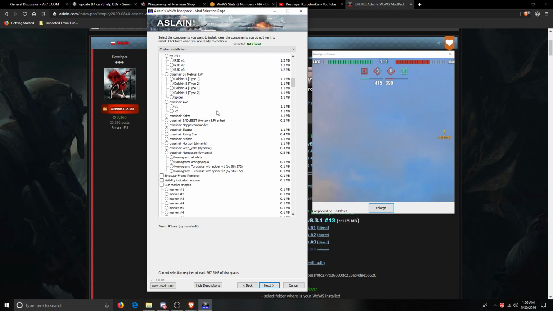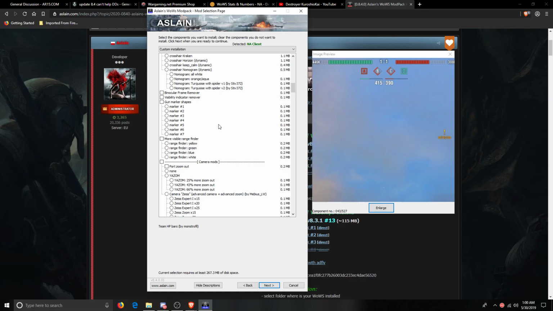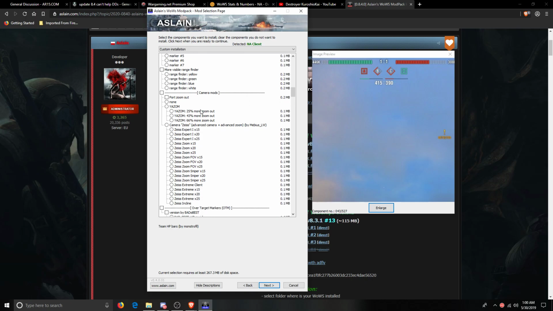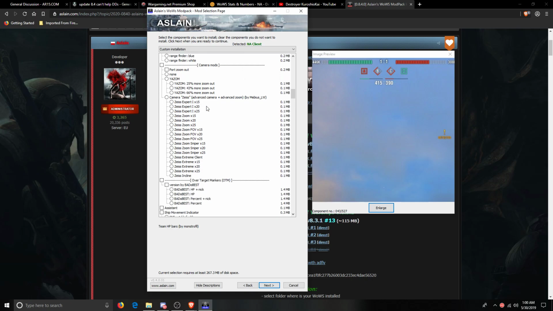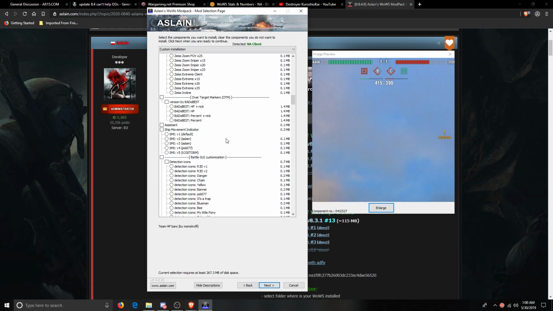So you're going to keep scrolling down. There's a lot of different crosshair options, all that. I just use the standard vanilla dynamic crosshair. I don't need all of this fancy crap. Different camera field of views, I never play with any of that.